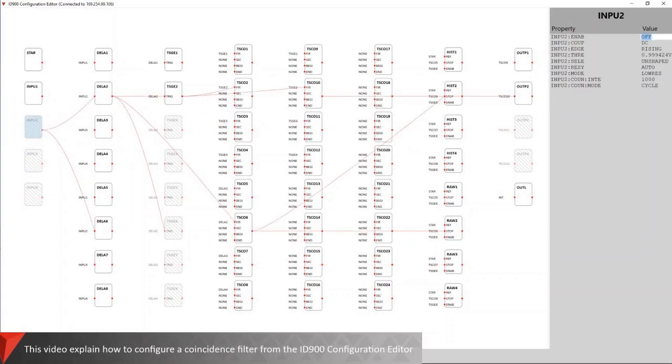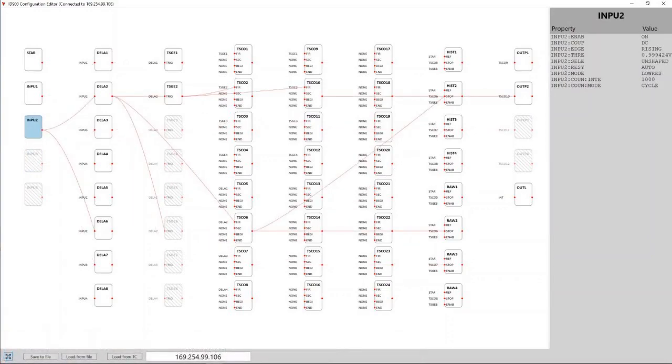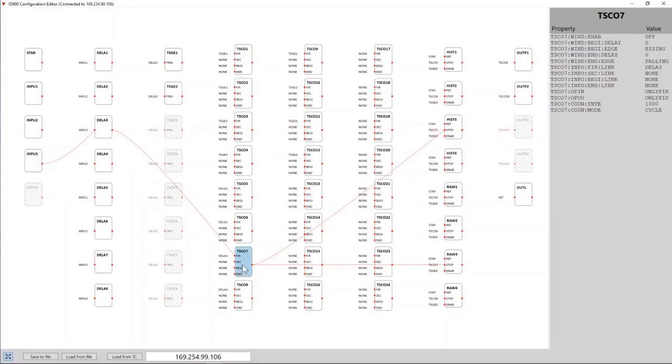The input blocks are connected to the delay blocks in order to compensate some delays before processing. Actual processing occurs in the TSC07 block. Delay 3 is connected to the first input of TSC07 called FIR.